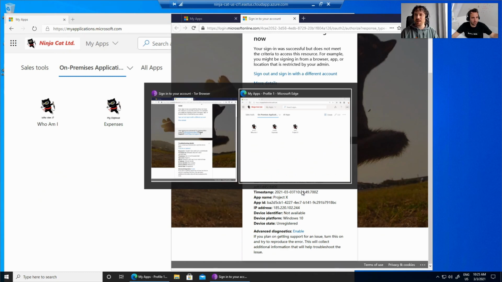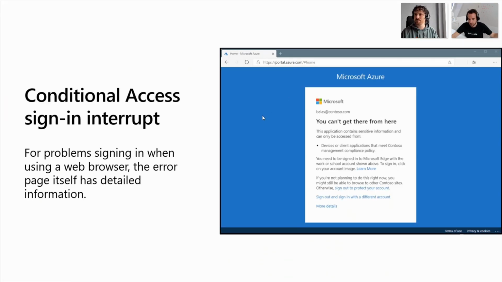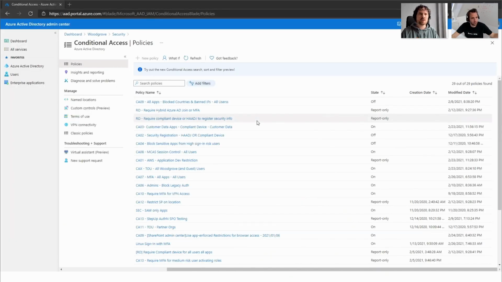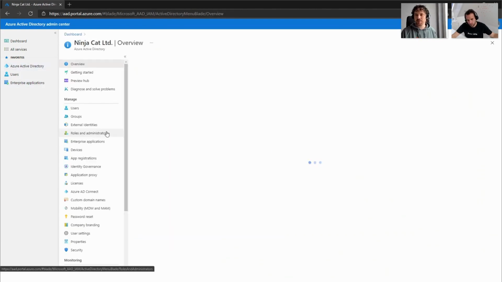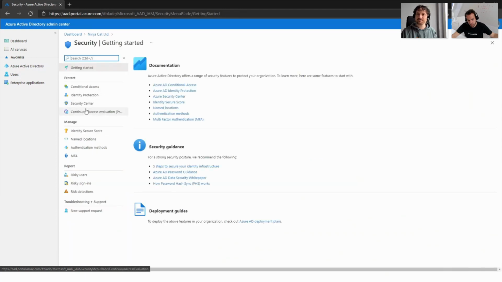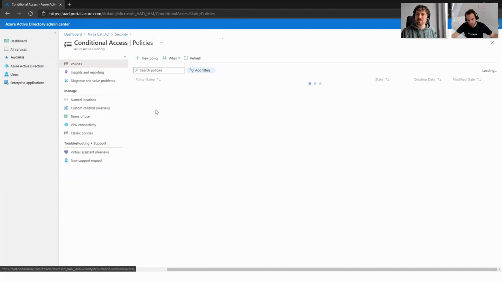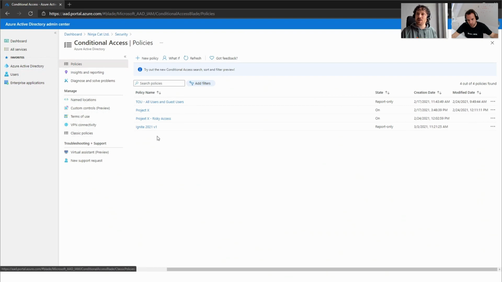As an admin, I can then go into the portal, and let me go to my portal here. Not this one, this is the wrong portal. I've got too many portals. It's this one. So if I go into my Azure Active Directory, and then go to conditional access, there's some stuff that I can look at from here as well. We have insights and reporting, which I will show you a bit later on to provide more details.